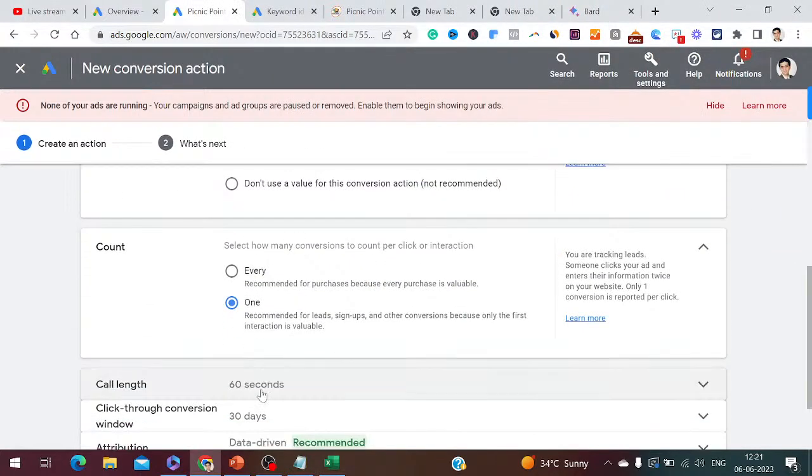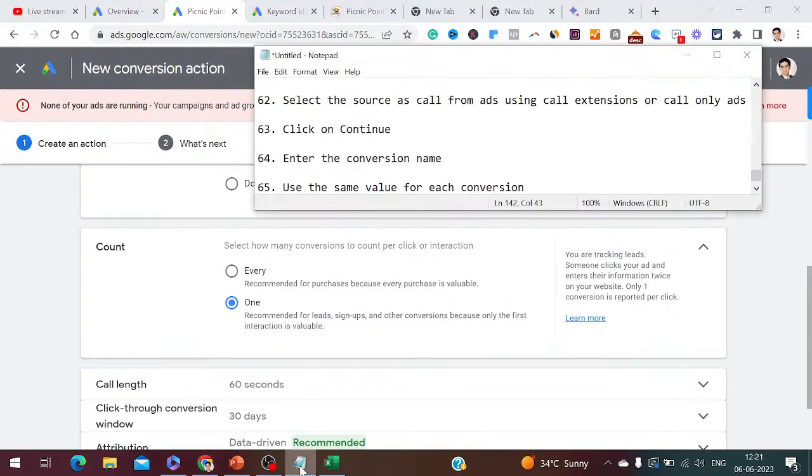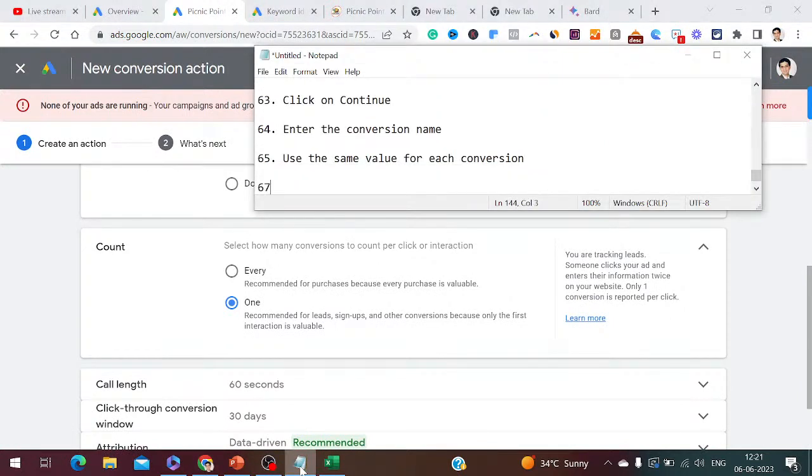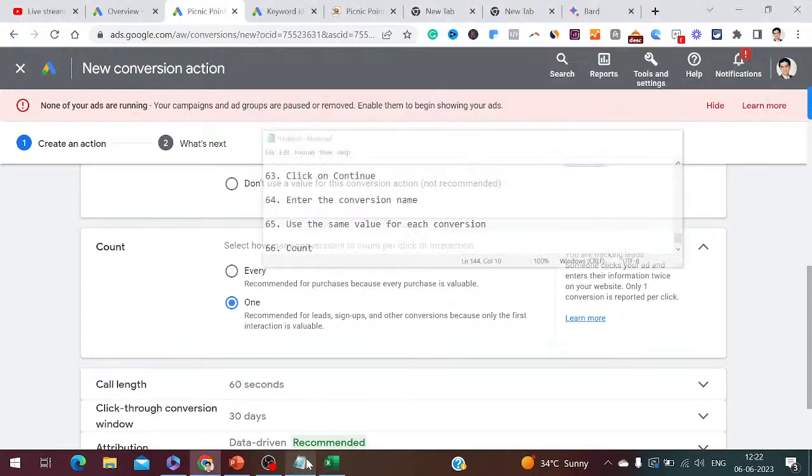Okay, then we go to the option of count. Now you have to select how many conversions to count per click or interaction. Every is recommended for purchases, because every purchase is valuable. One is recommended for leads, signups, and other conversions, because only the first interaction is valuable. So you have to select the option as one.